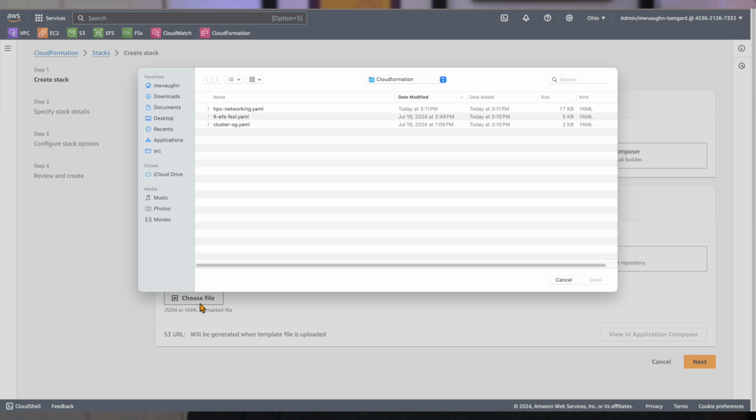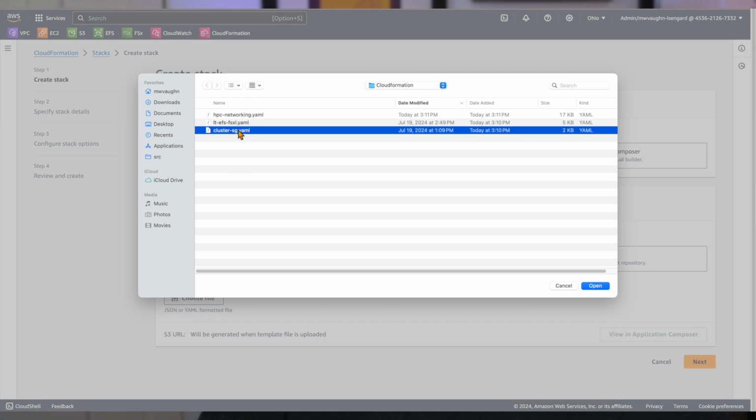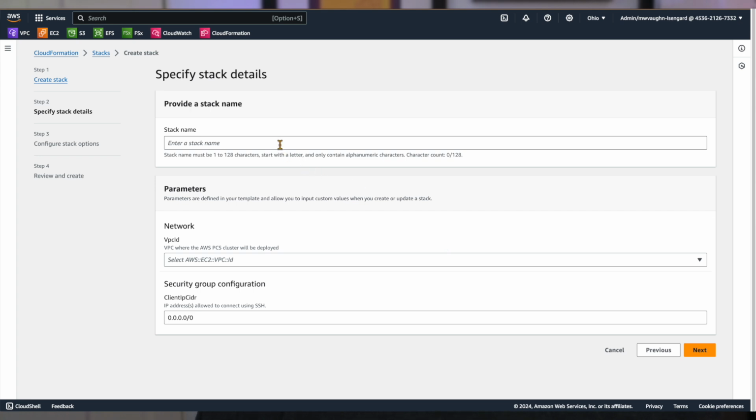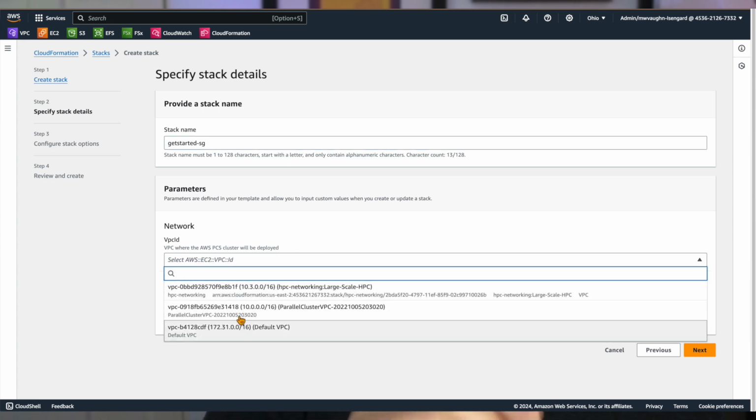To do this, it's going to look a lot like when we created the network just a second ago. We're going to open up the CloudFormation console, upload a template file, and name the stack. In this case, we're going to call it Getting Started Security Group. Then under parameters, we have two choices. One, we're going to pick a VPC ID, and in this case, we're going to pick the VPC that we just created. It'll be the VPC named HPC Networking.